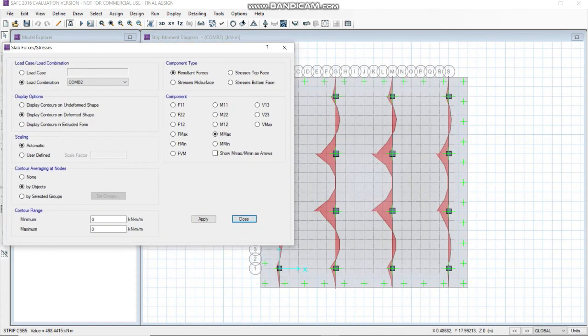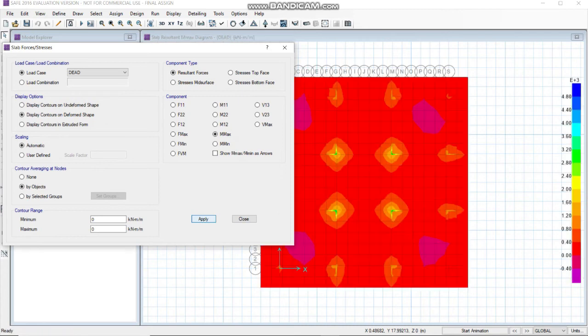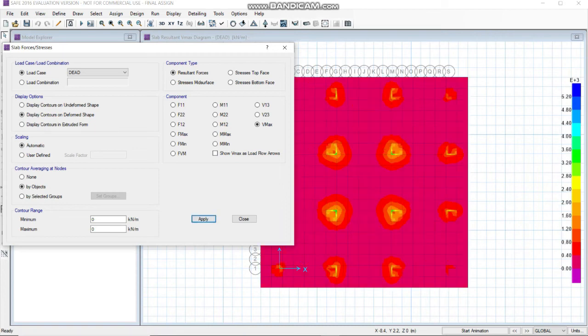You can change the load case or load combination, click on apply, click here moment maximum. You would get the slab resultant moment maximum diagram. Shear max, click on apply, make this live, click on apply. So you will be getting different types of diagrams.